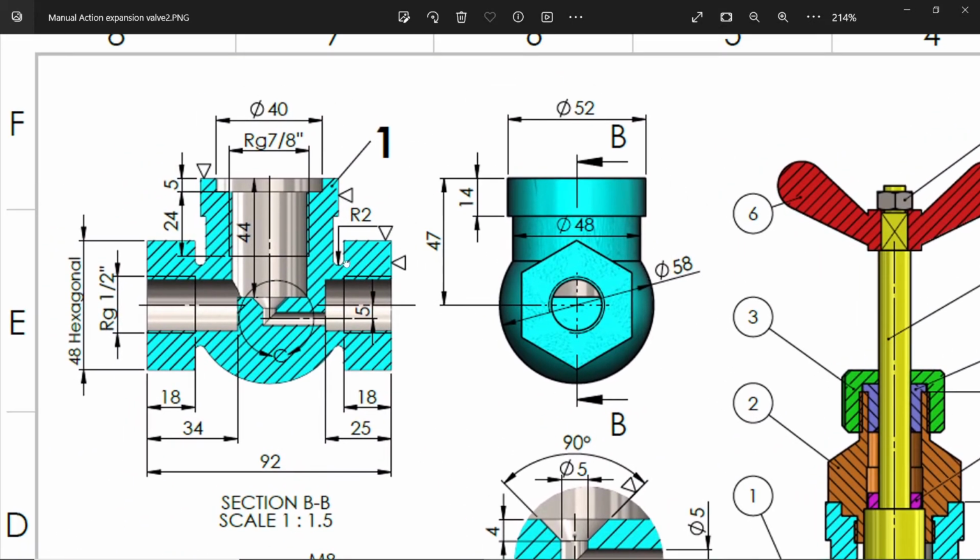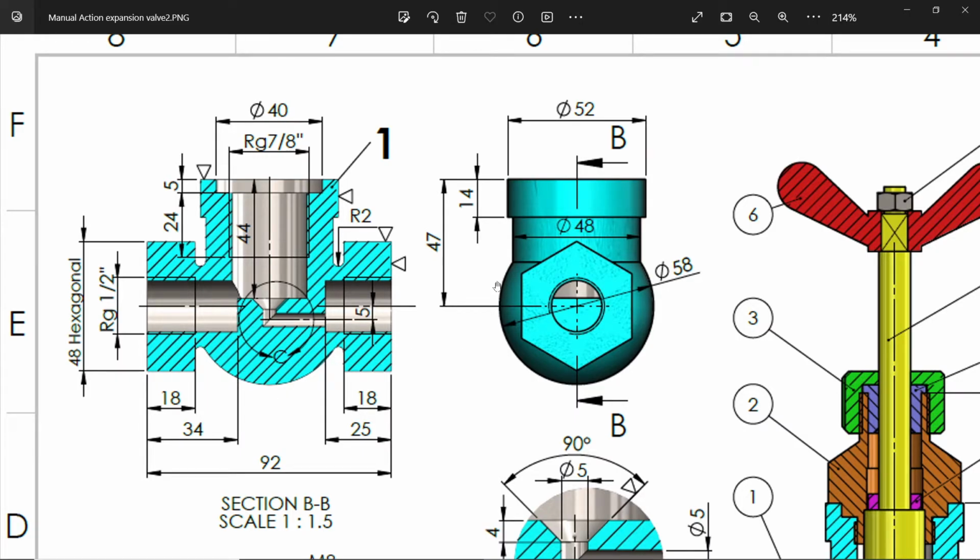Now let's start with this. Look, the outer diameter of this valve body is 58. Here we have a hexagon-shaped flange. See here, 48 hexagonal vertical length, and then corner radius R2. And the depth, see, is 18, overall 92. So let's create the body first, then we will cut inside and everything.